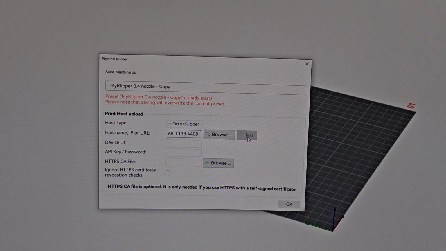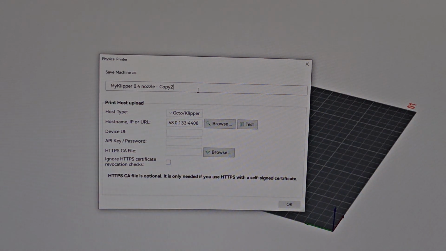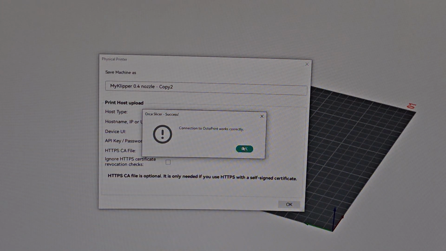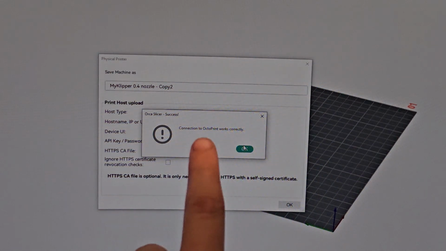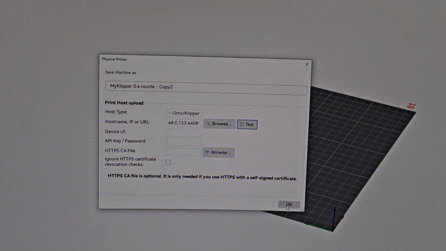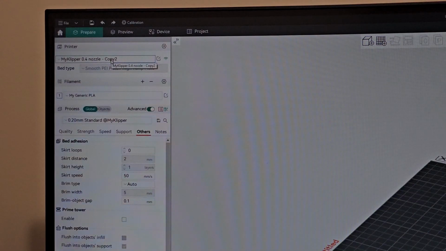Wait for this test button to be enabled. Oh, let's do copy 2 since copy already exists. So we can click test, and it says that it works correctly. And by the way, I don't have Octoprint installed, it just says that it connects to Octoprint. So once we got that, we click OK. And now we have a copy of my Klipper.